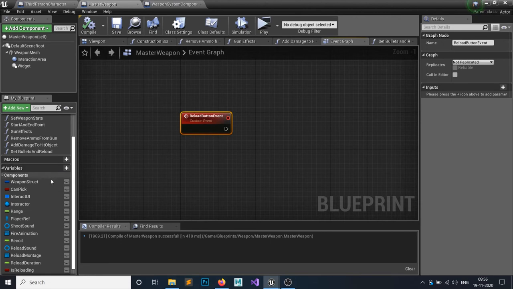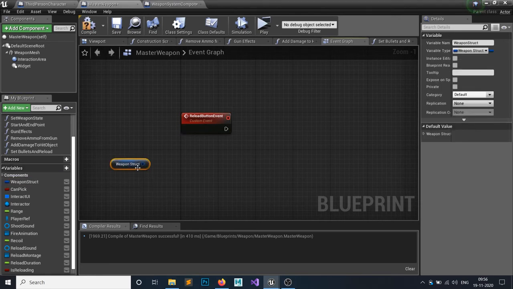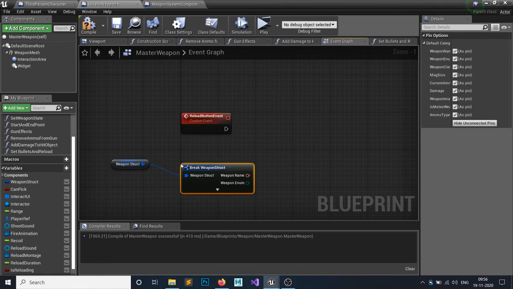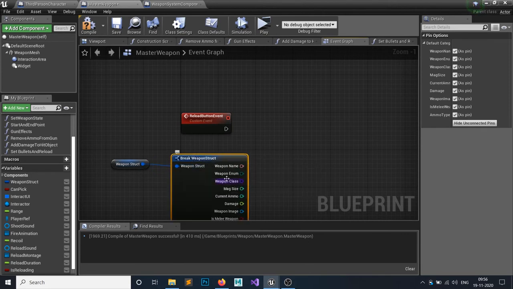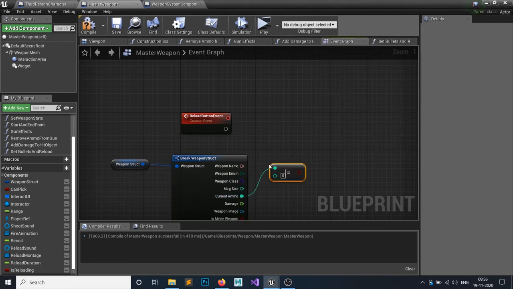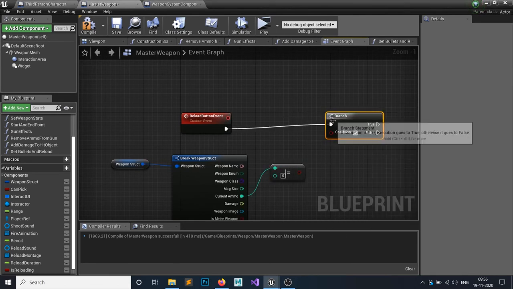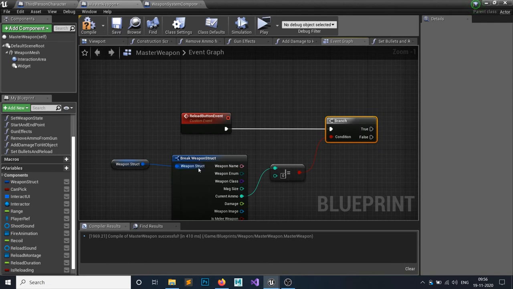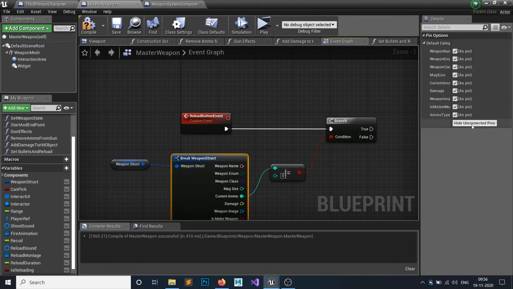For the reloading, what condition should be satisfied? So the condition should be, break this weapon structure. The condition should be that my current ammo should not be equal to 0, because if my current ammo is equal to 0, it will already reload by auto reloading. That we're going to code later on.